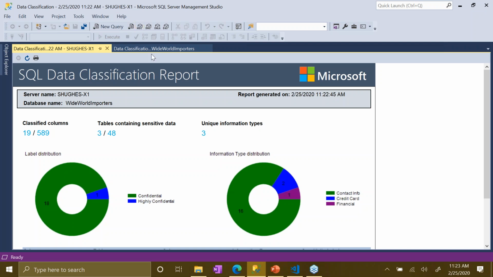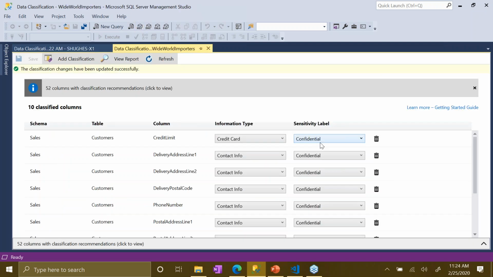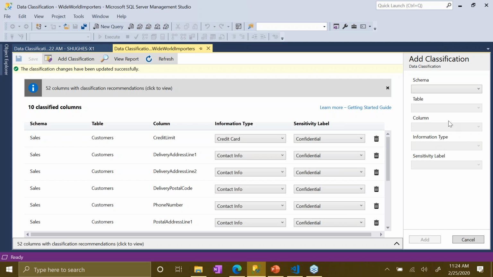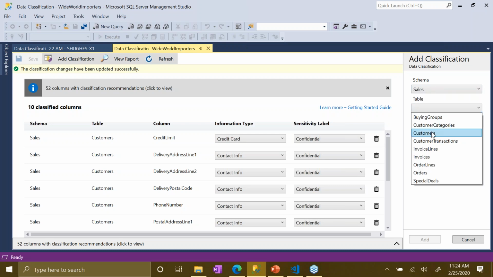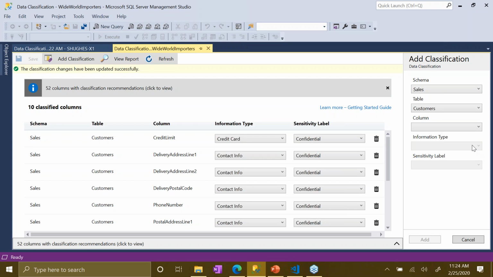The other thing to be aware of is sometimes it won't find everything. Go figure, it's an automated system. Maybe for whatever reason it didn't find the column we want. So I'm going to go to add classification, drop my schema in here. We're going to go after purchasing for the moment. Grab a table. Actually, let's go back to sales. Grab a table.